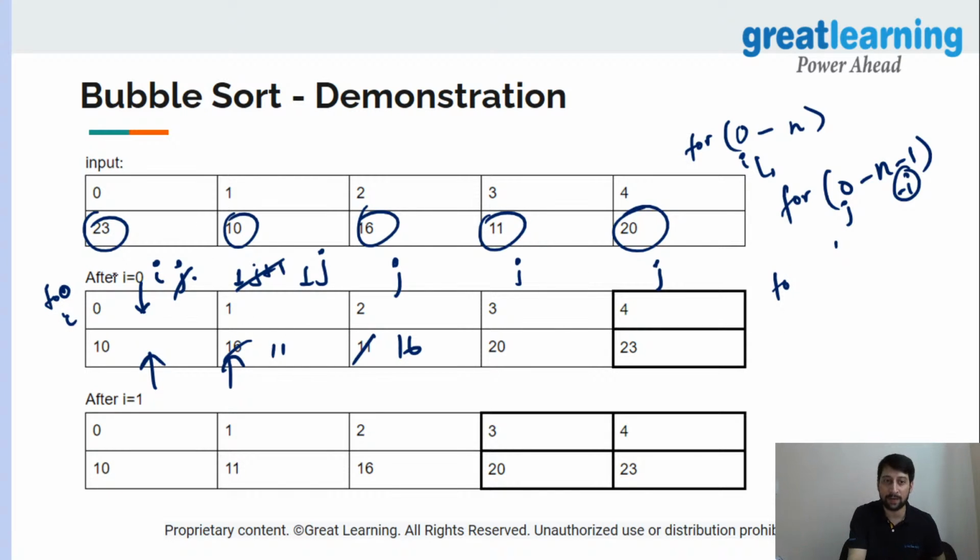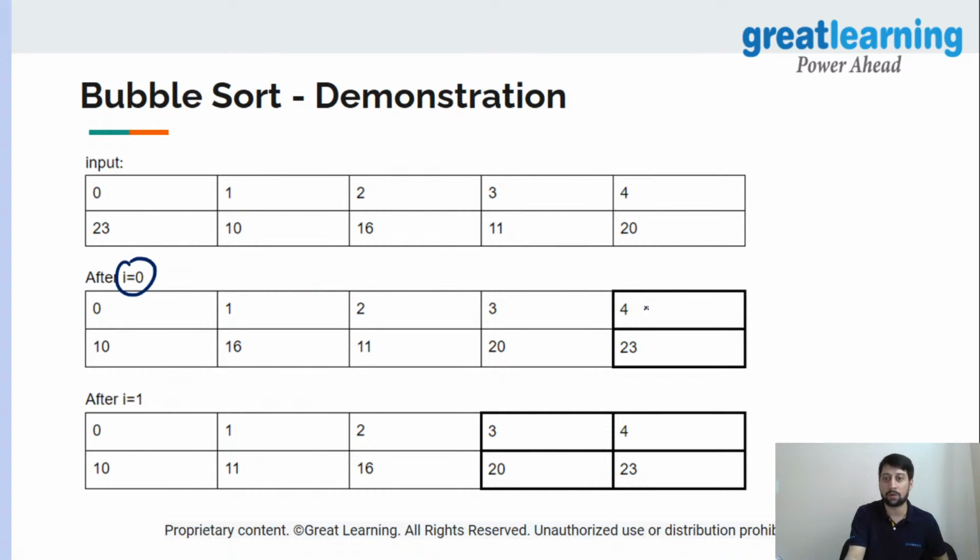So in the first iteration where i is 0, we are done with this and we will have some kind of this structure, right? 16, 20 and 23, right? What happens after that? Now, once we are done with the entire first iteration, you see 23 is the largest element in this entire array, right?